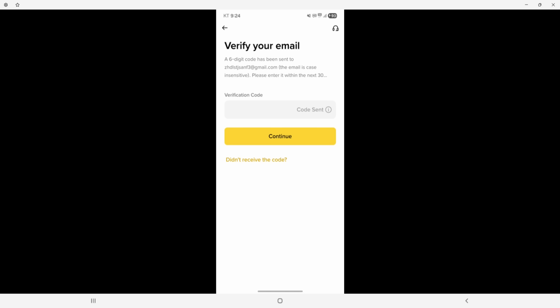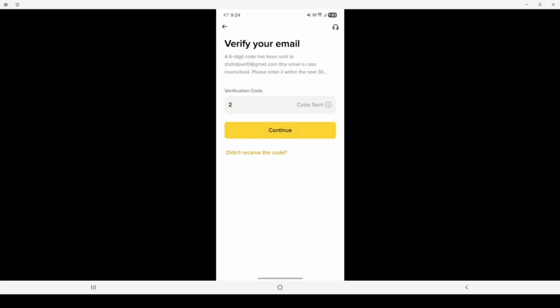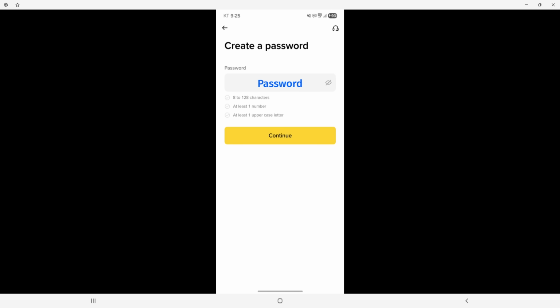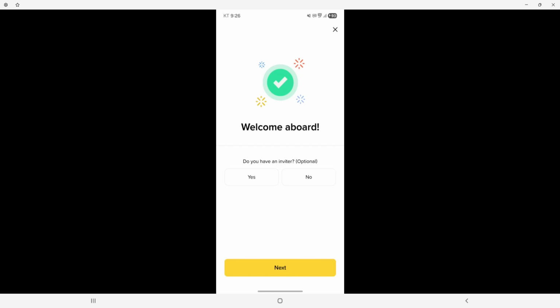A verification code will then be sent to the email address or phone number you selected earlier. When the code arrives, enter it into the verification field on the screen. Now it's time to create a password for your Binance account. Your password needs to be at least 8 characters long, and it must include at least one uppercase letter, a lowercase letter, and at least one number.